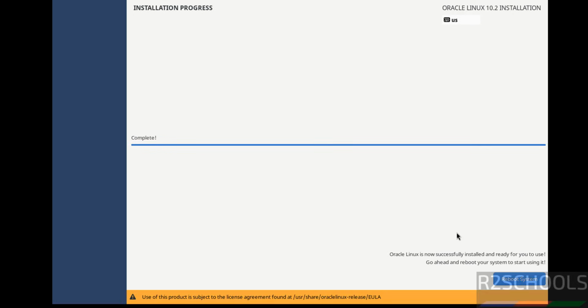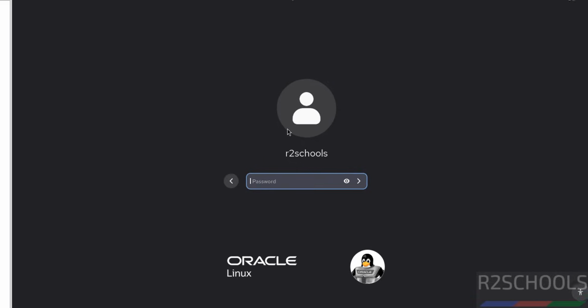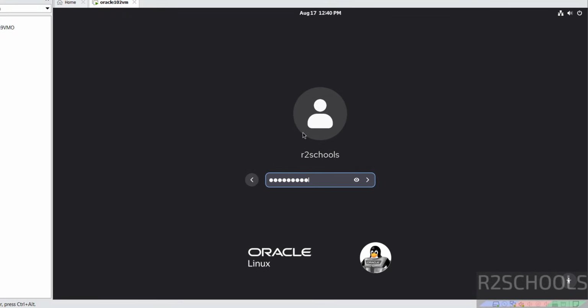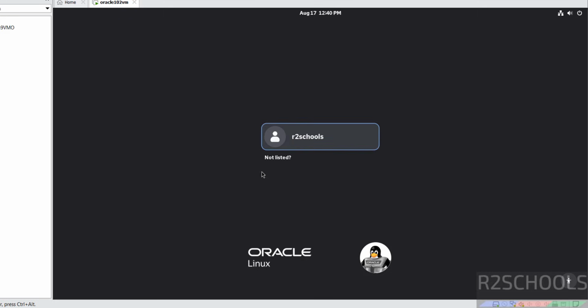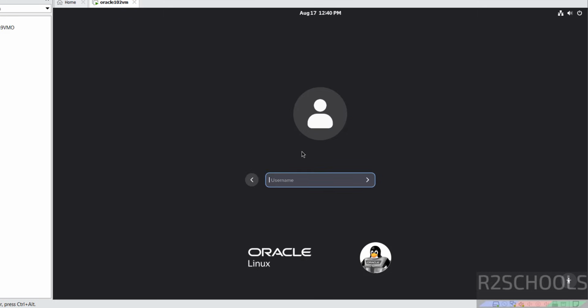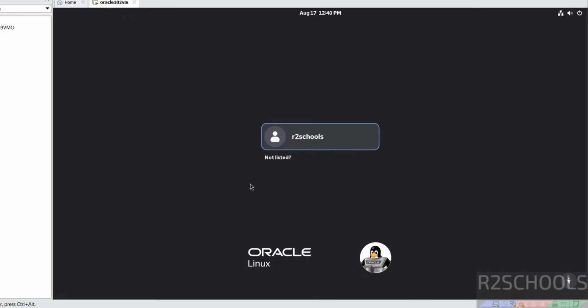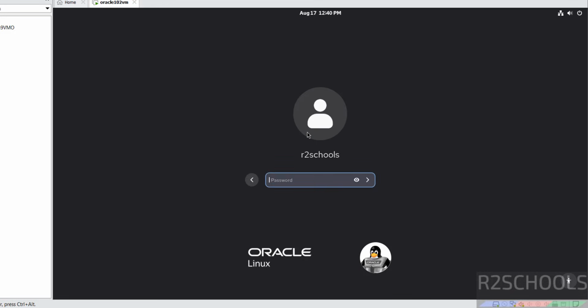See, successfully installed. Click on reboot system. Then provide the password that we have set for this user. Or if you want to log in with the root account, you need to click on not listed, then give root and hit enter. Then you have to provide the password. But I am going to log in with the newly created user.